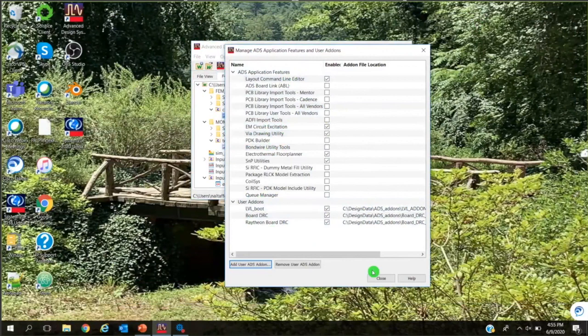When you first turn this on, ADS is going to tell you it has to restart, so just shut it down and open it back up again. But then from there on, every time you open up ADS and go into the schematic, the EM Circuit Excitation capability will be available to you.